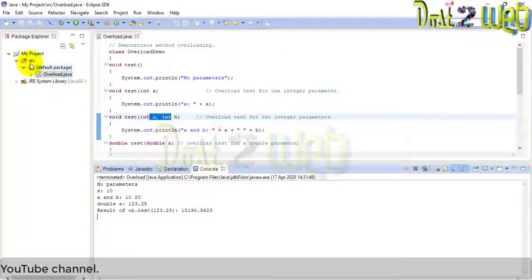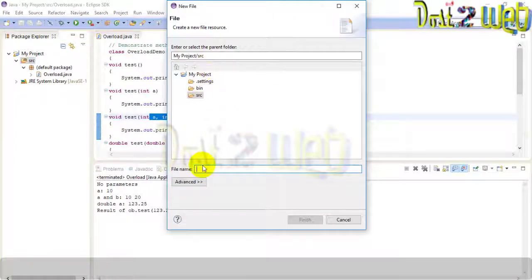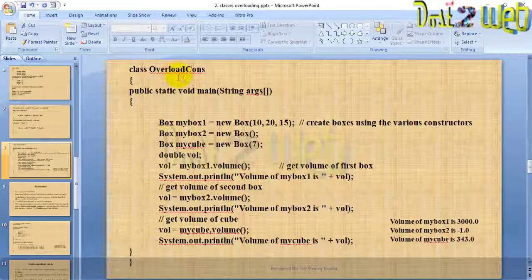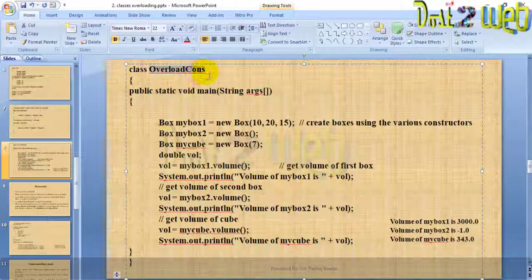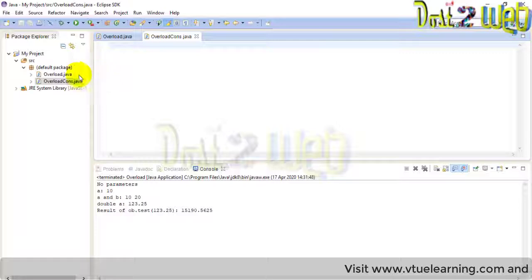Okay, so see what you have to do. In the source file you have to create another file, or you can create the class. If you do not remember, go to other, or you can click on file. What is your file name? You should remember the class name. What is the class name we have used here? Just take a look. The class name is OverloadConst. So you have to use this, give the .java extension, and then finish it. So now this is created.